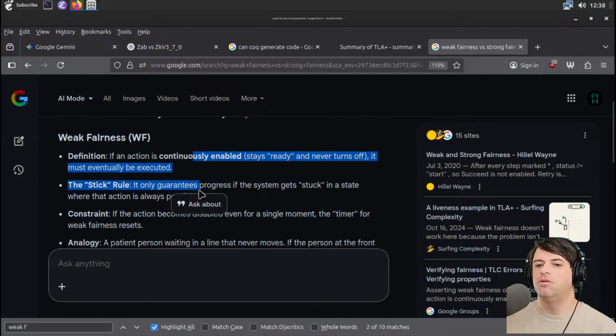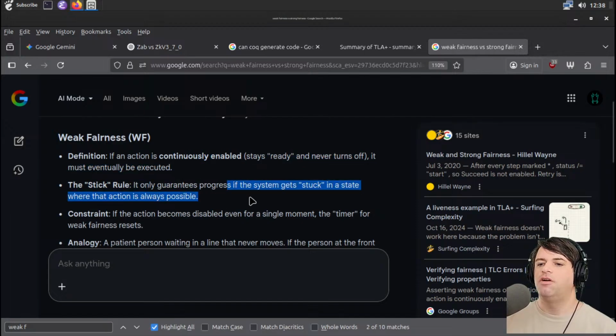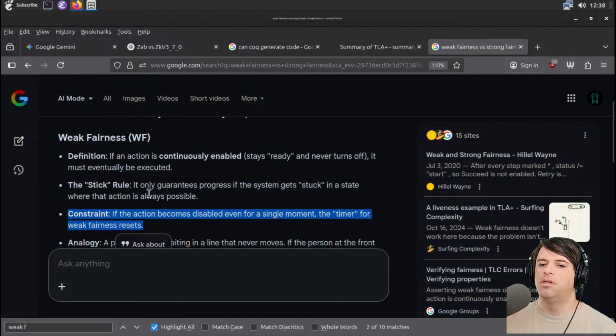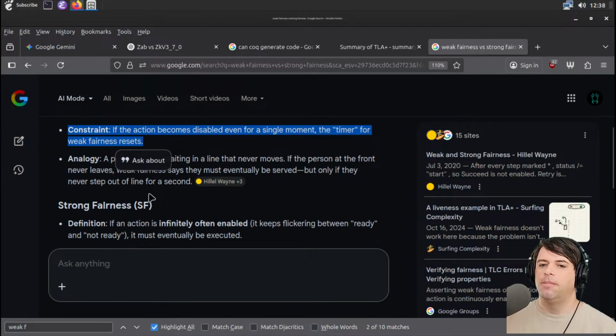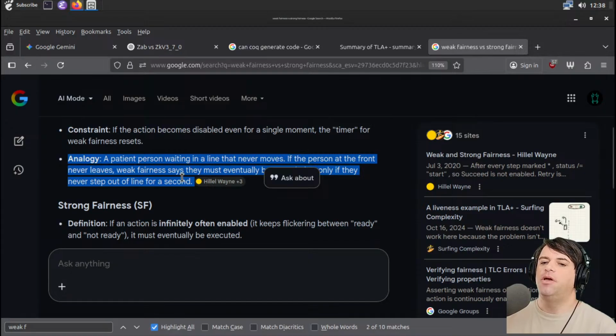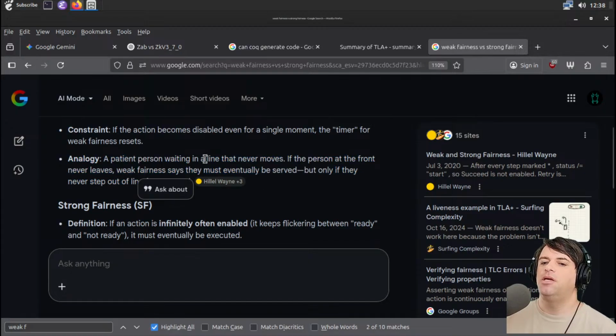Okay, the weak rule. It only guarantees progress if the system gets stuck in a state where that action is always possible. Constraint. If the action becomes disabled, even for a single moment, the timer for weak fairness resets. Analogy. A patient person waiting in a line that never moves. If the person at the front never leaves, weak fairness says they must eventually be served, but only if they never step out of the line for a second.